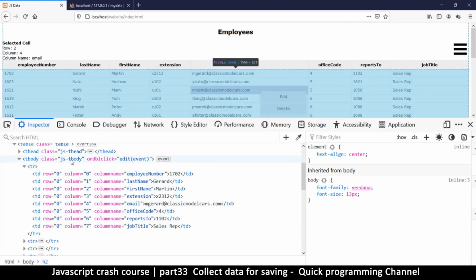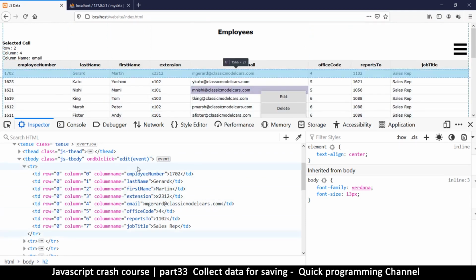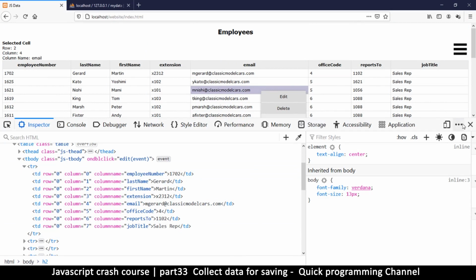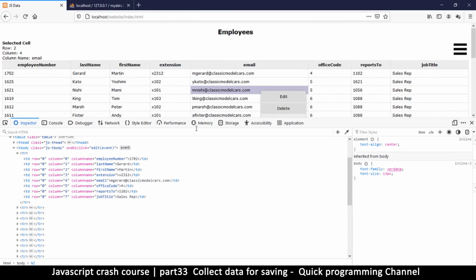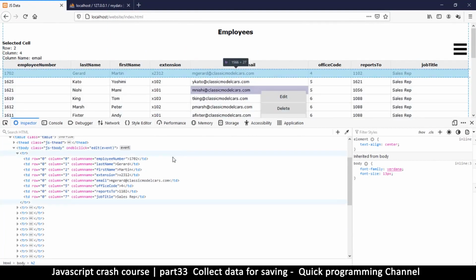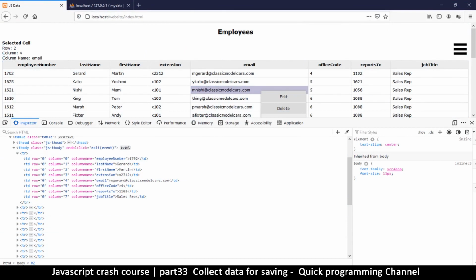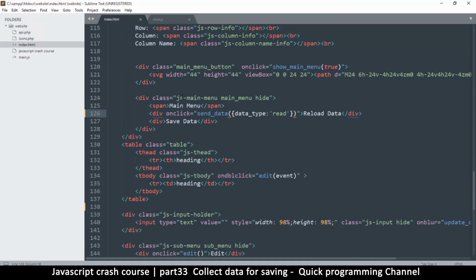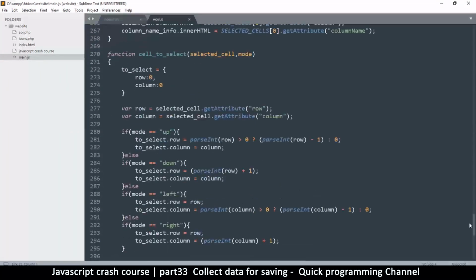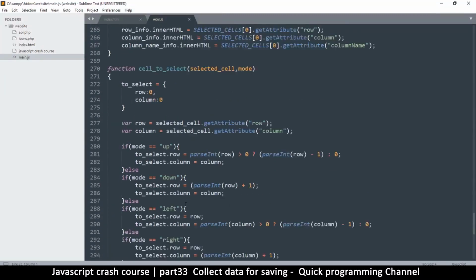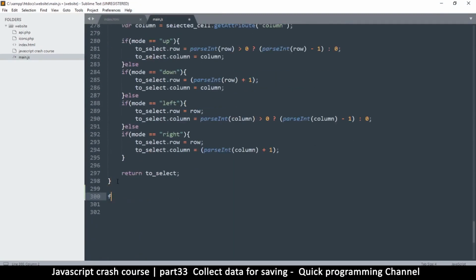So what we need are key value pairs, and this is how we're going to get them. The first thing we need to do is grab the JS tbody, and then get the children in here and loop through them, and then get each one of these and collect the data. So let's see how we can go about doing that. I'm going to create a function here to do just that. I'm going to go down to the very end here and create a function called collect data. Let's say function collect underscore data, like so.